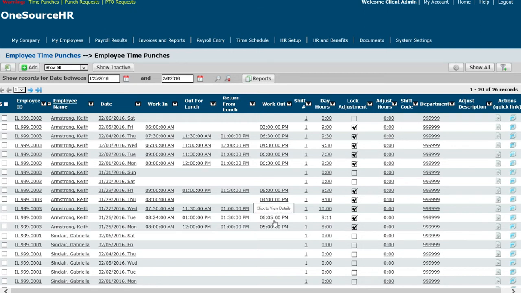So what you're really looking for is either a single punch or 3 punches where someone missed a punch. And I would highly recommend, if someone does miss a punch, that you send them an email and ask them to do a time change request so that the system can track those different time change requests.